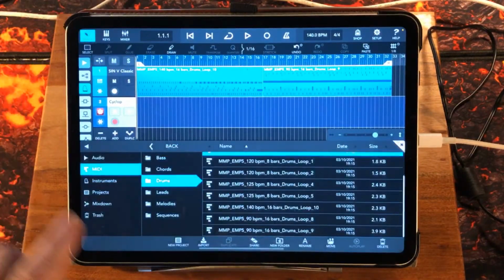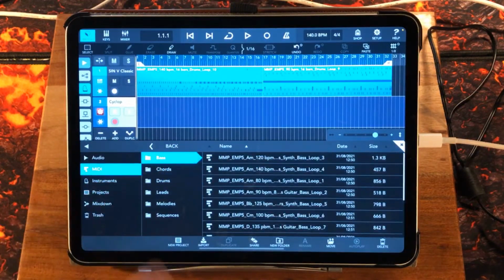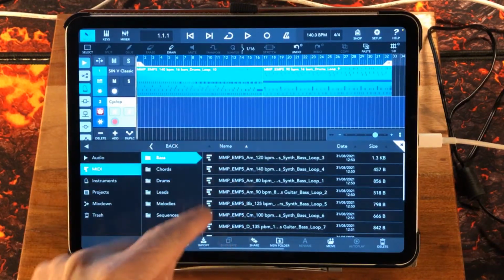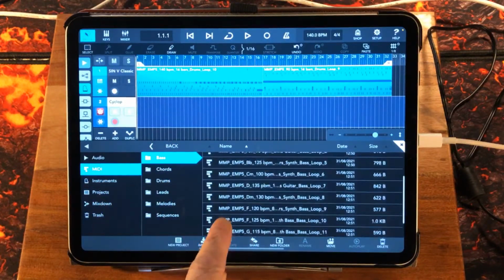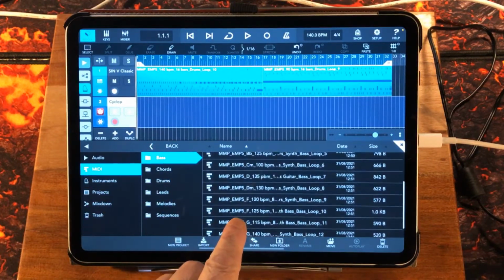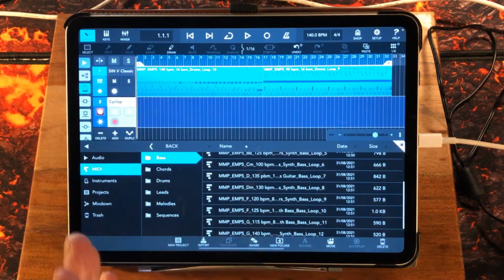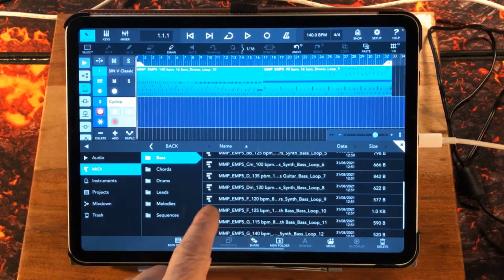Let's go back into our media and have a look at basses. Now, of course, with it being MIDI, you can repitch these if you want to. We could choose some F1s. I've got a couple of F1s here, so I'll stick with F. But you can pitch them up and down as you wish. It's MIDI, so do what you want with it. Let's see what this one sounds like.